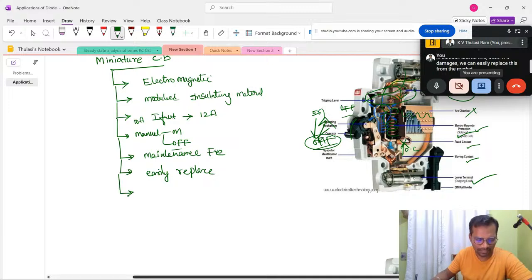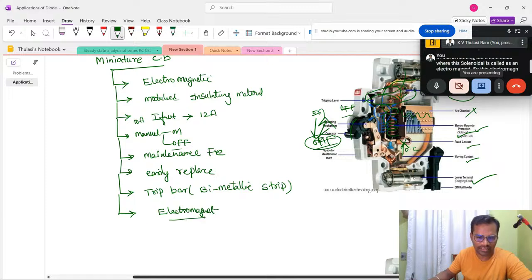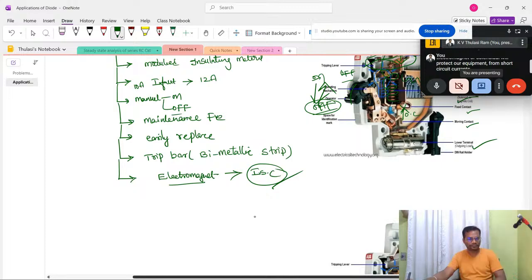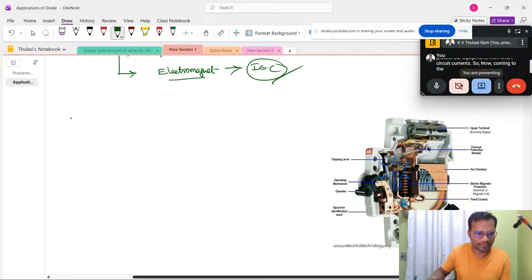Here the main component is the trip bar. This trip bar is called the bimetallic strip. And the main heart of this is the solenoid, which is called an electromagnet. This electromagnet or solenoid is the main heart, and it will protect our equipment from short circuit currents. Now coming to the working principle, how it works.